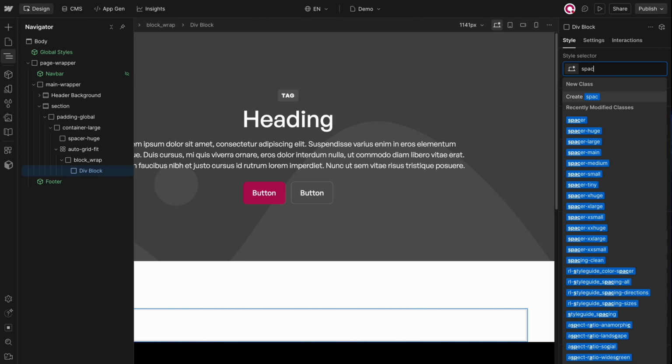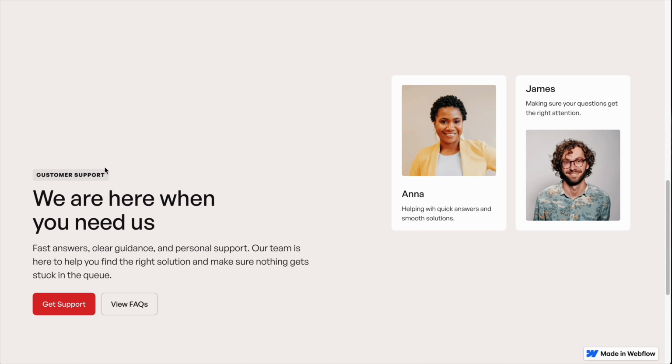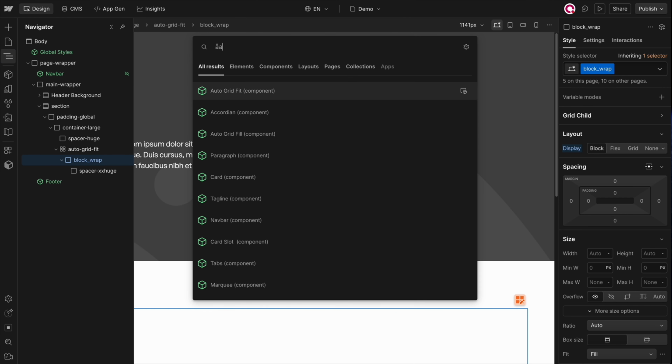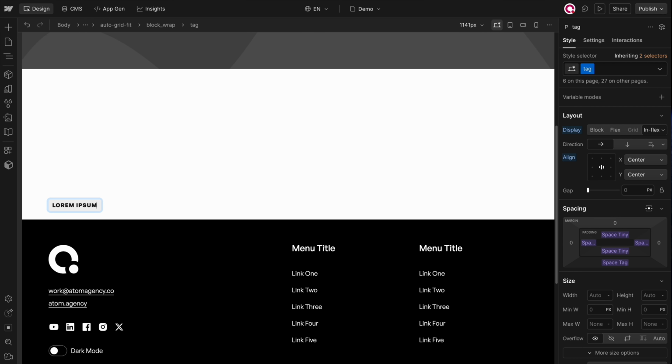Inside the block wrap, we need a lot of spacing. So I'm going to use a huge spacing here. As you can see in the design, we have a lot of space at the top there. So we need that spacer X huge. Inside the block wrap, we also add a tag.